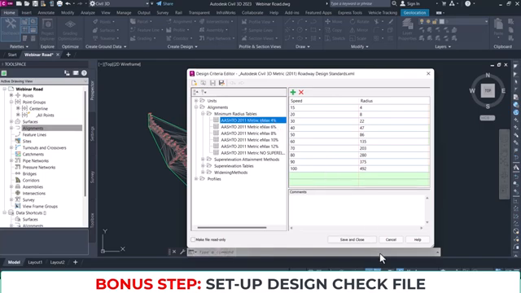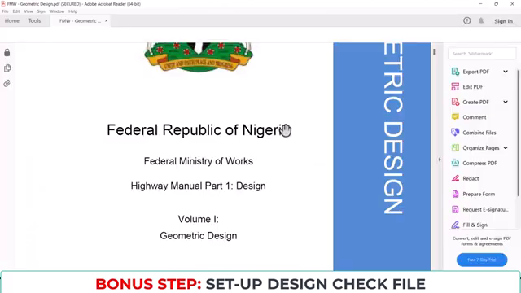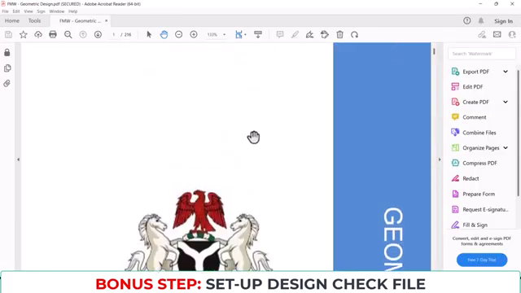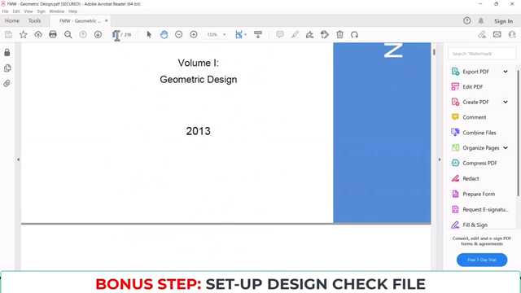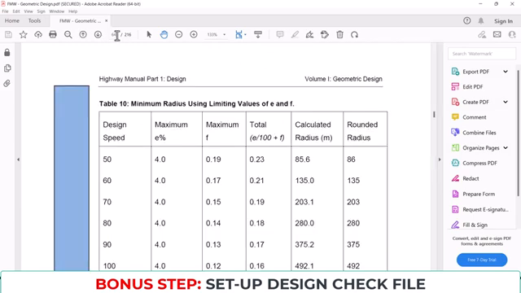Okay, let me open our manual, the Federal Ministry of Works and Highway Standard Manual. Okay, this is it. This is how it looks like. This is the first page. Okay, let me go to page 64. That's where what I'm looking for is. Page 64 contains the minimum radius table.